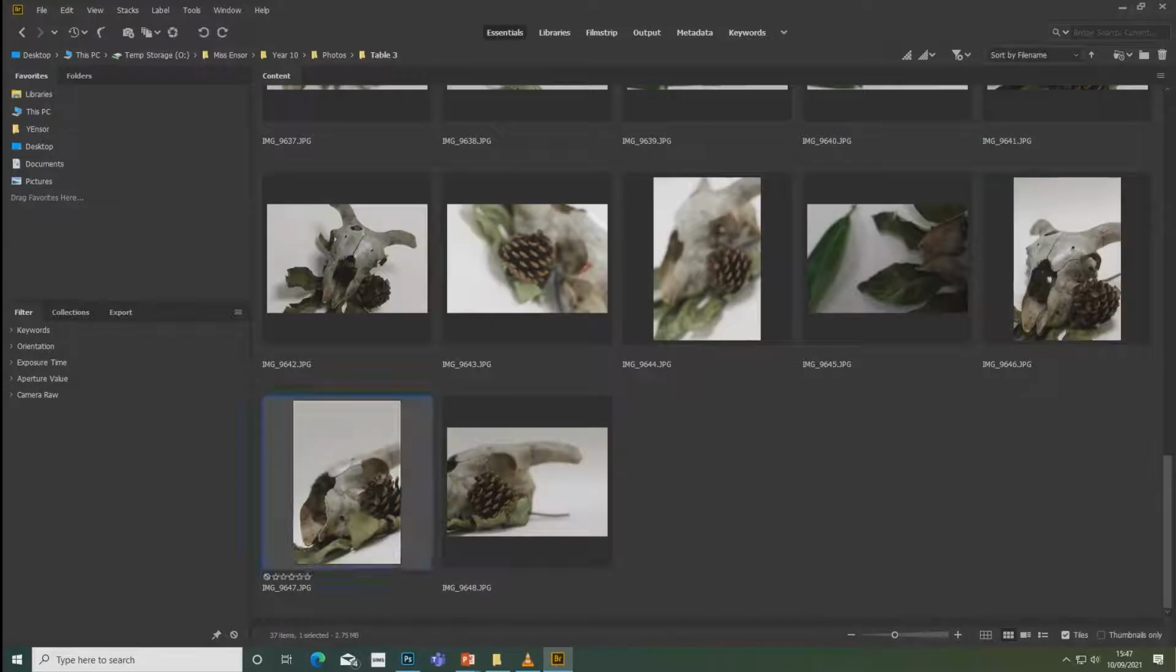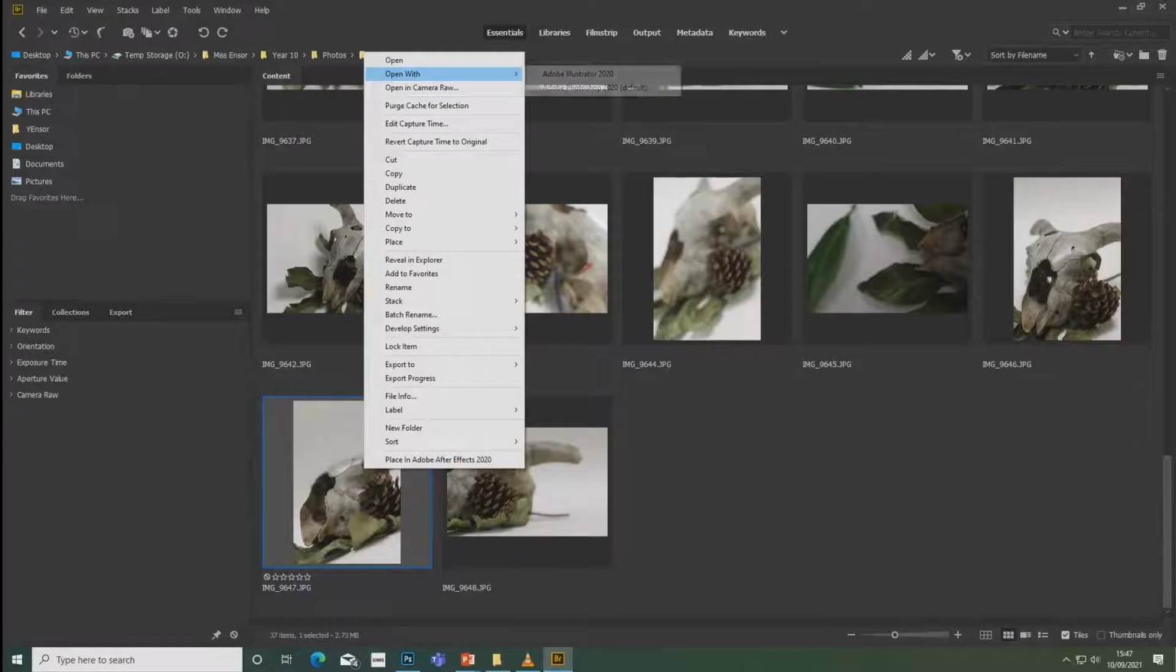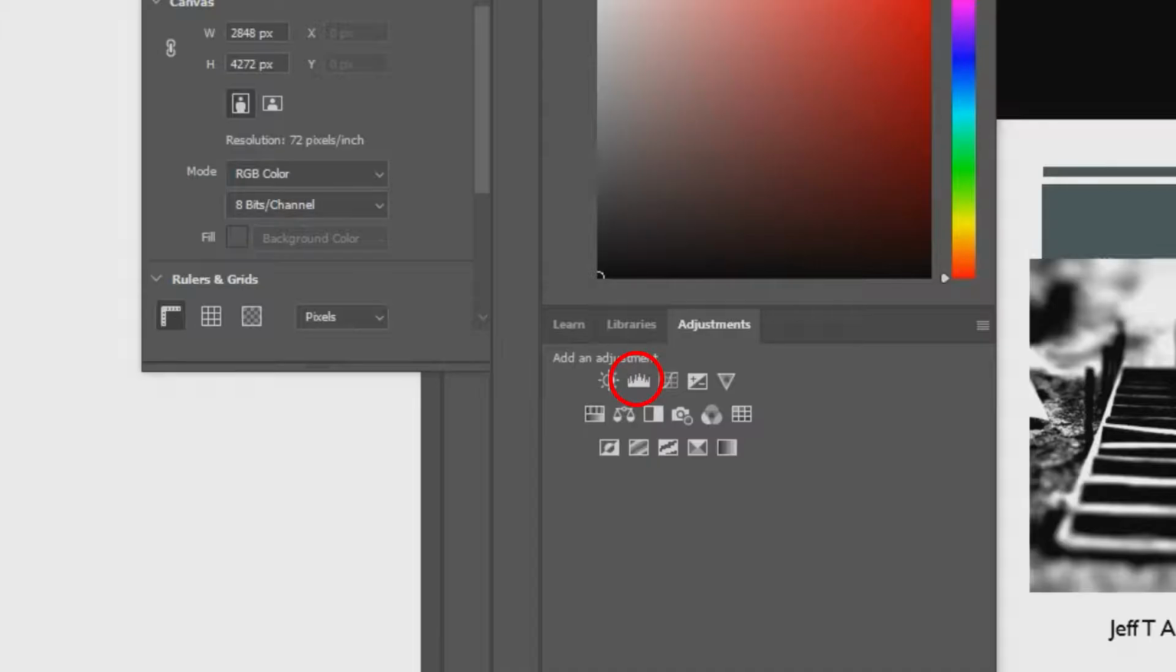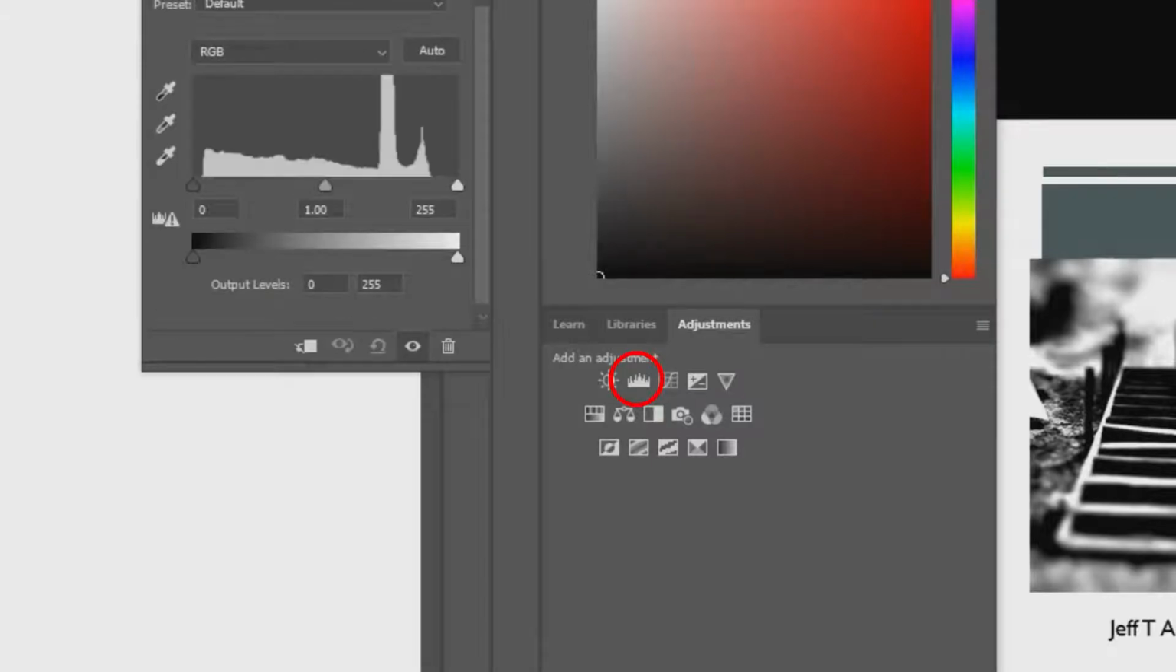Now once you've found the image you want to edit, you need to right click it and then go to Open With and select Adobe Photoshop, and it'll open just like this. Now you see the red circle on the right hand side of the screen. You need to click that icon because that is for a levels layer.